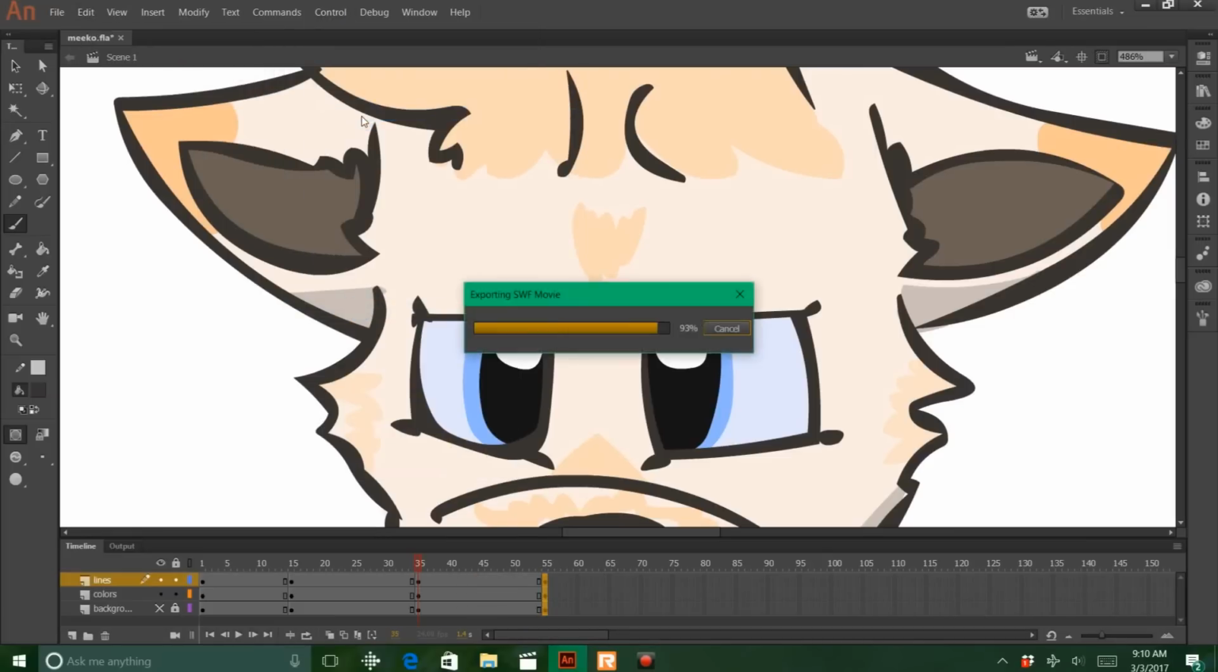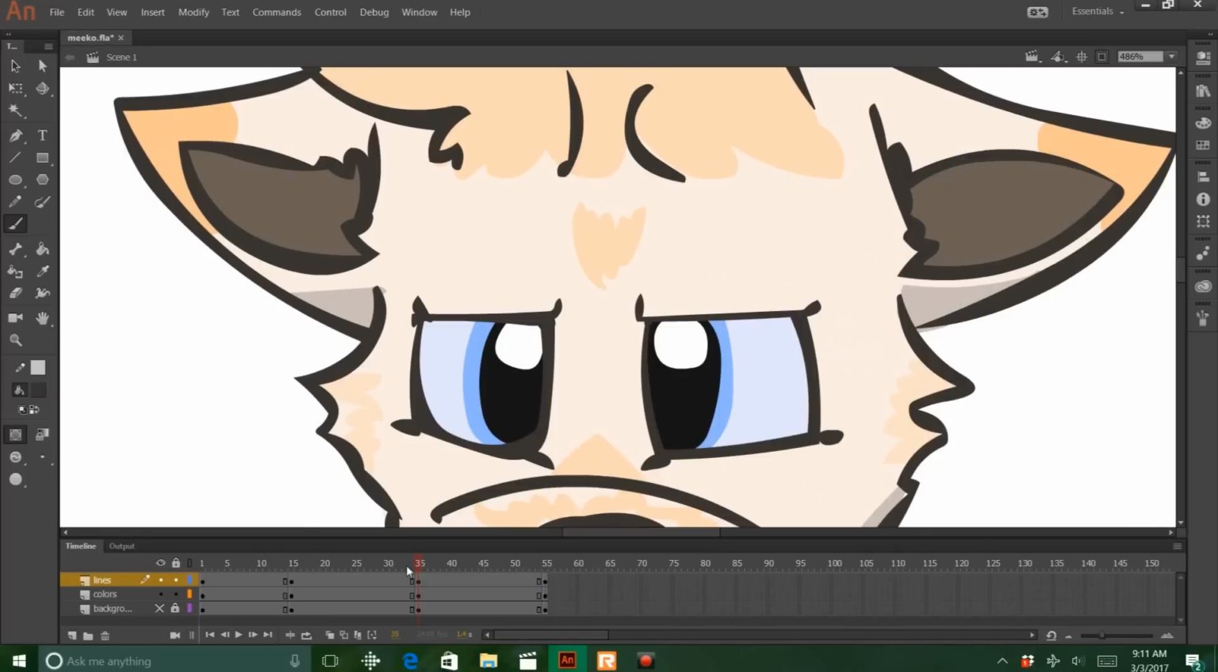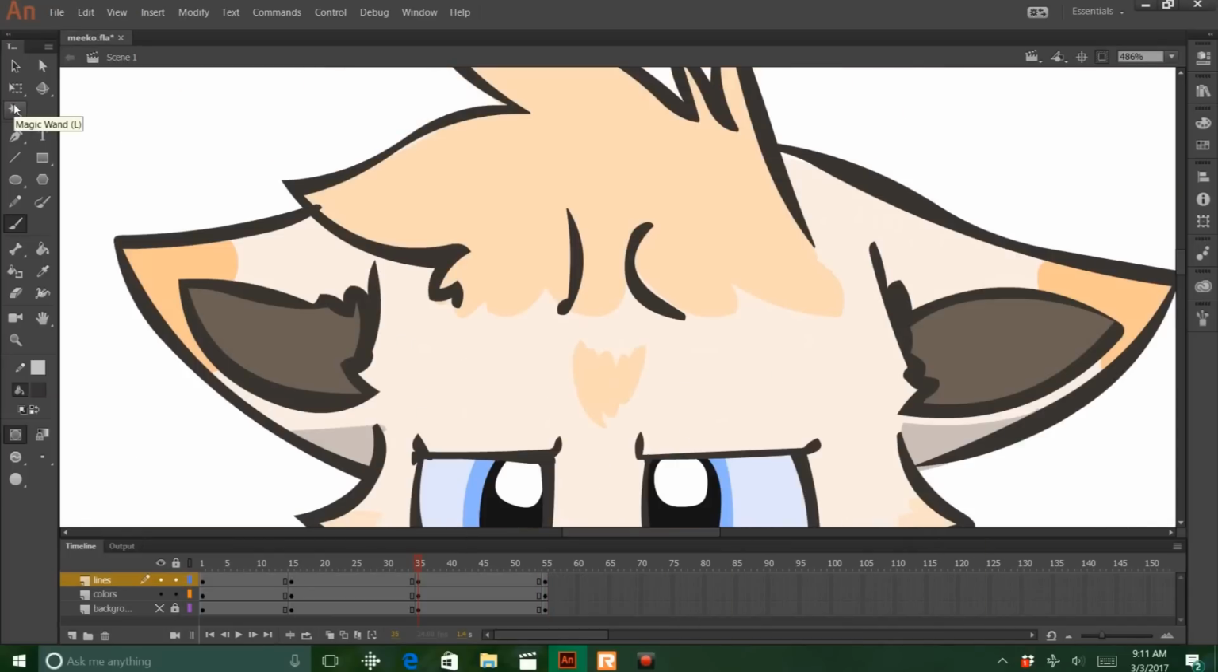Alright, so the very next thing I'm going to do is do a little test where it shows a little clip of what your animation is already starting to look like. So it's just showing me what my frames look like, and right now it's just open, close, open, close. So I'm going to start making some movements.